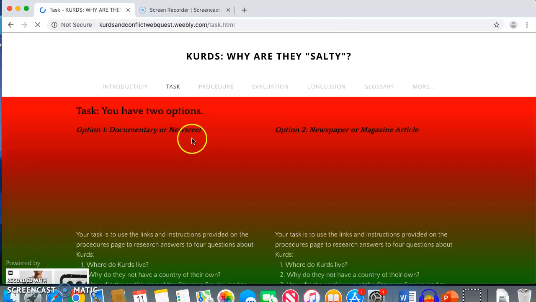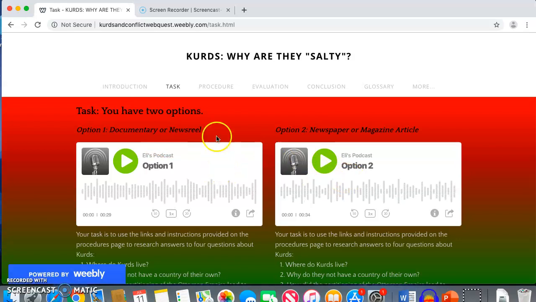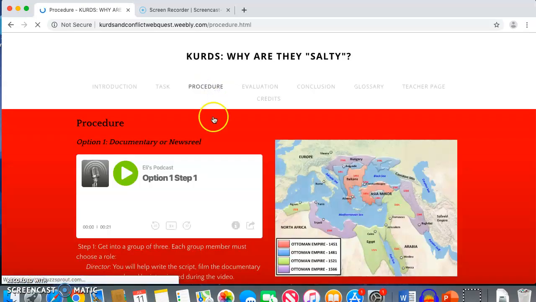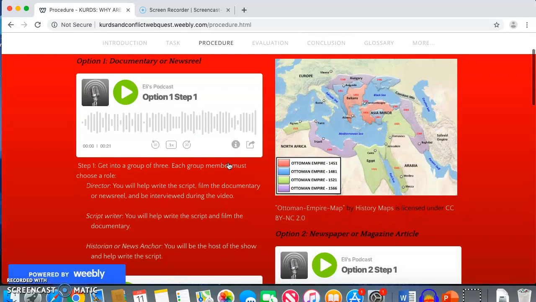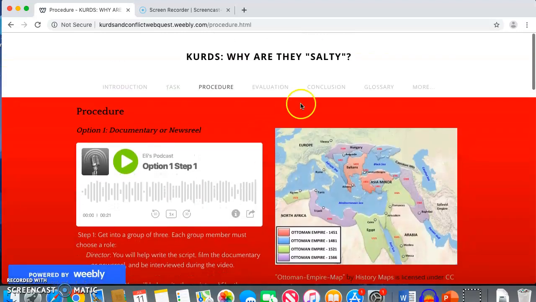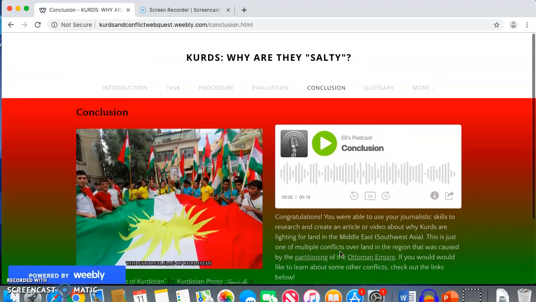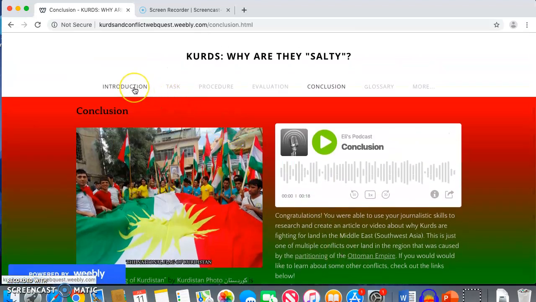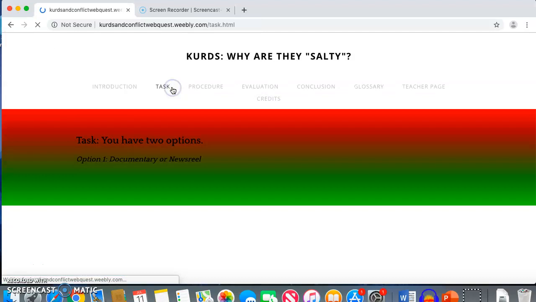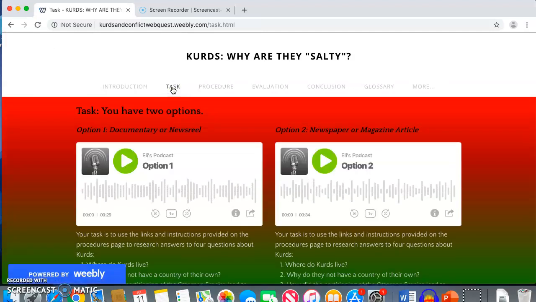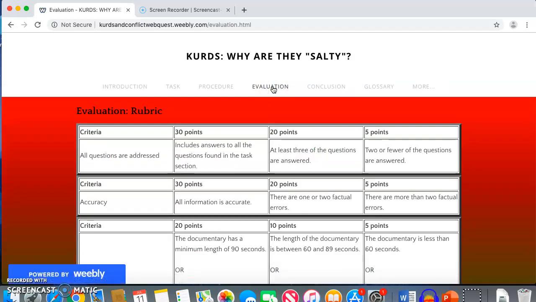It's also found on the task page above each option. It's found above each direction on the procedure page. It's also found on the conclusion page. You have two tasks to choose from, which you will choose your finished product with. And the evaluation page has a rubric that will be used to grade.